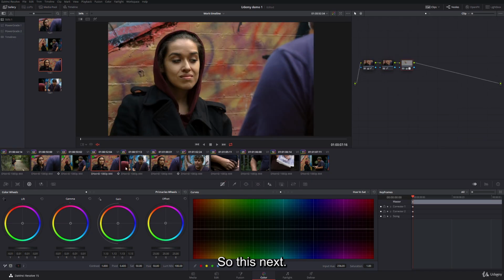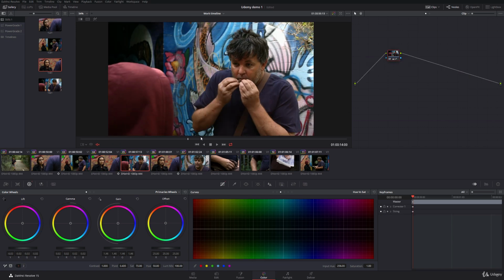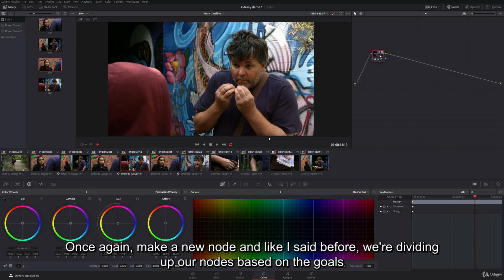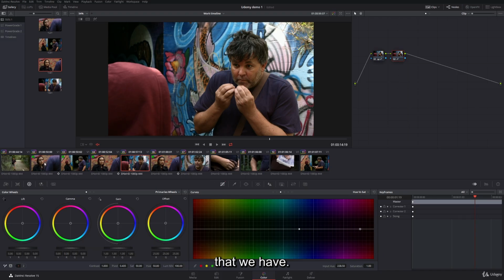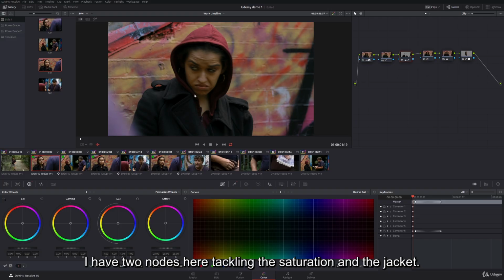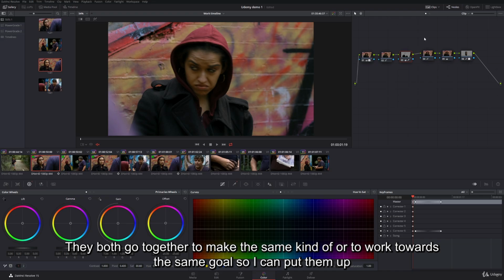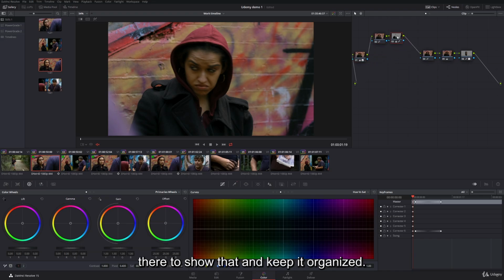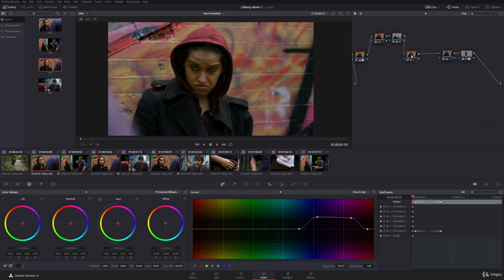So this shot next. Once again, make a new node. And like I said before, we're dividing up our nodes based on the goals that we have. So in this shot, I've had a series of goals. I've had basic primary. I have two nodes here tackling the saturation on the jacket, but that's because one is a curve and the other is a secondary. They both go together to work towards the same goal. So I can just put them up there to show that and keep it organized.